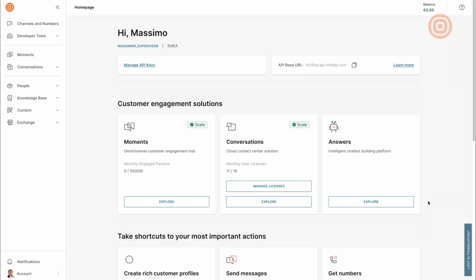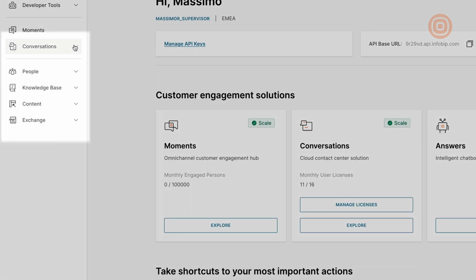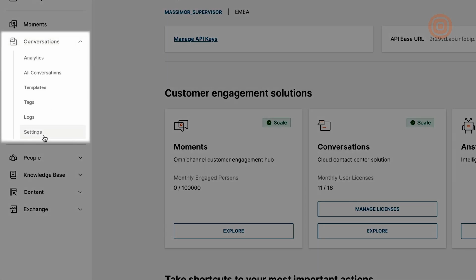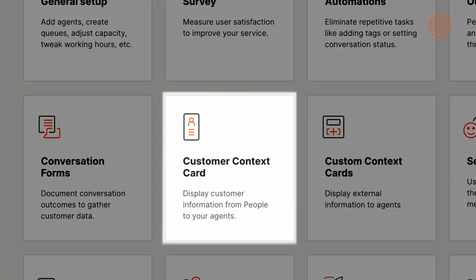To configure the customer context card, we need to navigate to the Conversations icon, select Settings, and choose Customer Context Card.